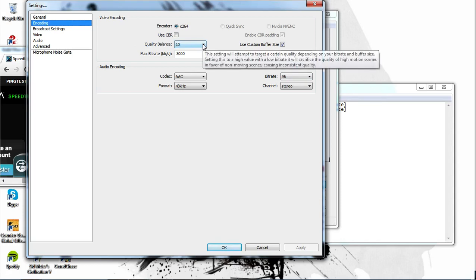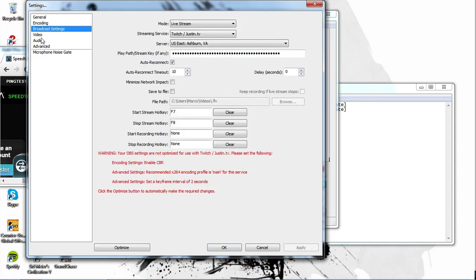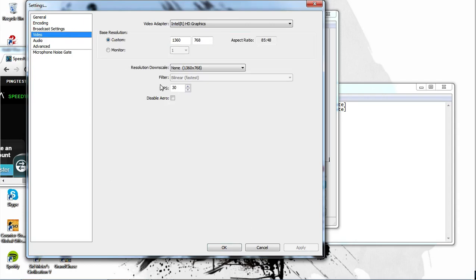Quality balance, you always want that at 10. If it's anything less, then change it to 10. Everything else should be fine. You can up the audio bitrate a little bit if you want. Probably, I'm gonna put mine up to 128. It's probably where you want it. Let's see. Everything else should pretty much be fine.